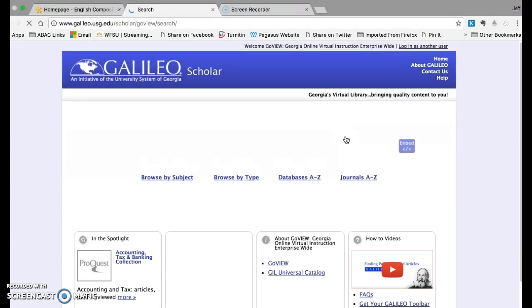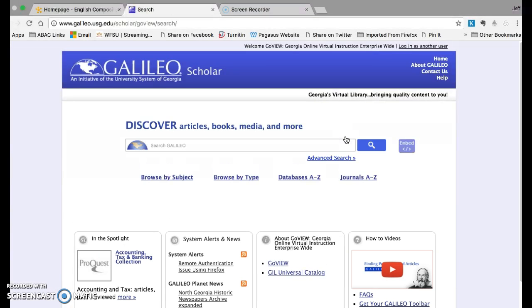And Galileo is a collection of databases that you bought access to when you paid your tuition. So you can't simply Google Galileo when you're not on a computer that's connected to this system. It does cost money and you did pay for it. And you also can't use any sources off the web. You're going to need to use this.